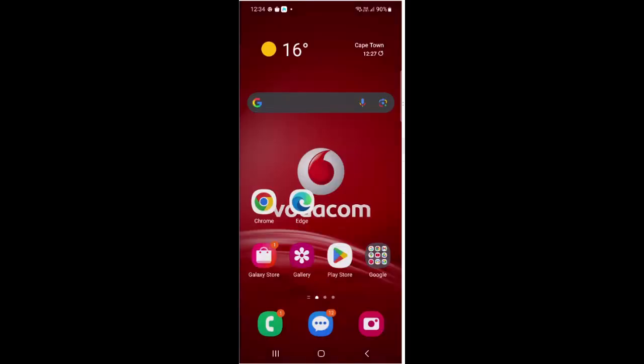Now I'm going to show you how to install the app using Microsoft Edge. Open up Microsoft Edge, enter the same URL or address, and once the app is opened, click on the three bars on the bottom right.